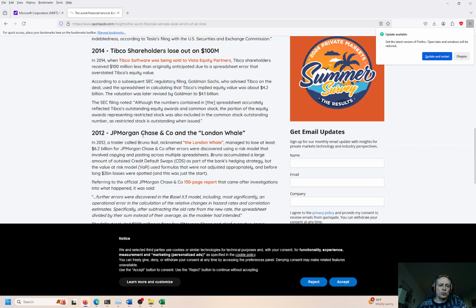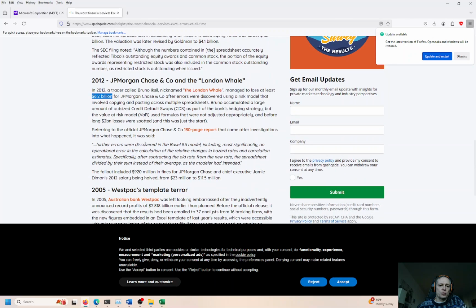Okay, here's one called the London Whale. This goes back in time a little bit. It's 2025. This was like 13 years ago. But I guarantee people haven't forgotten 13 years ago and it's still on people's radars today. $6.2 billion mistake. And what was the issue here? Part of the bank's hedging strategy, but the value at risk was not calculated appropriately, and losses of $2 billion were started. That was just the start. Oh my God, it gets better and better.